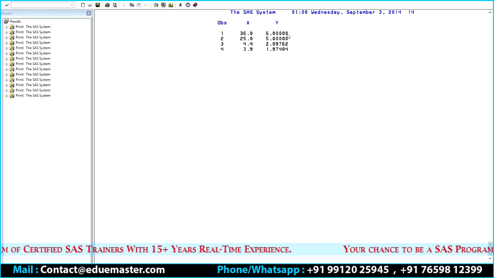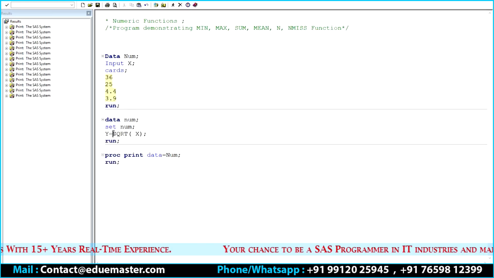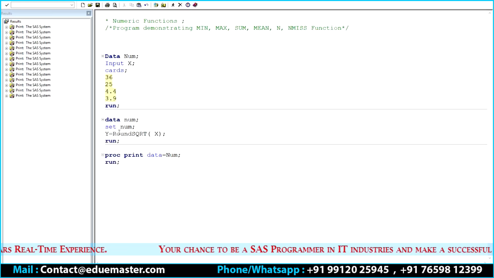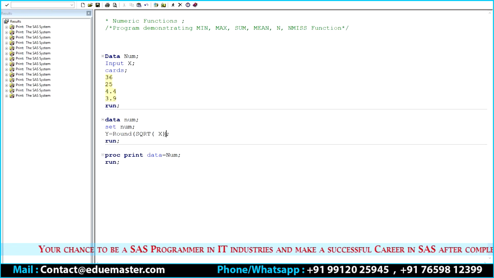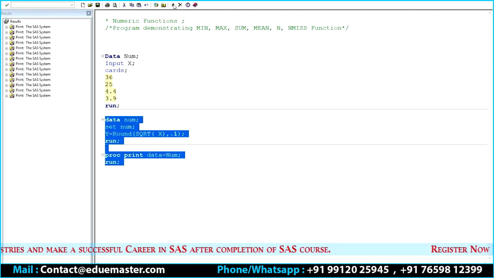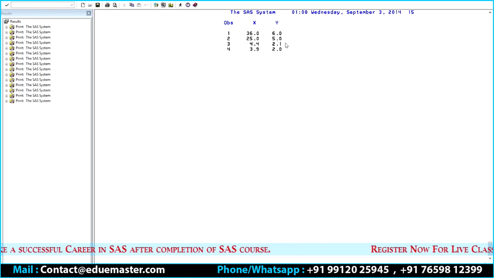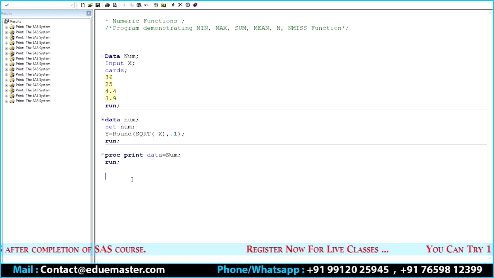Now if you want to control the decimals, you can do it by using the round function. So for this square root result, you want to control the decimals, right? Say here like 0.1. If you don't want to give any decimals, just close the bracket here. If you want to control with one decimal, then write 0.1. Like this you can control by making use of the round function.